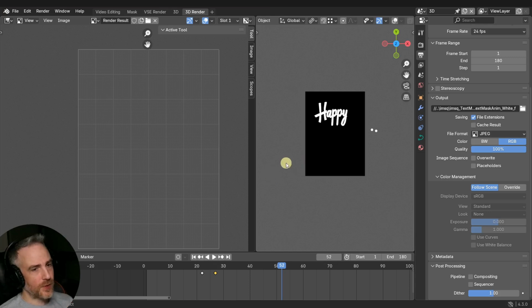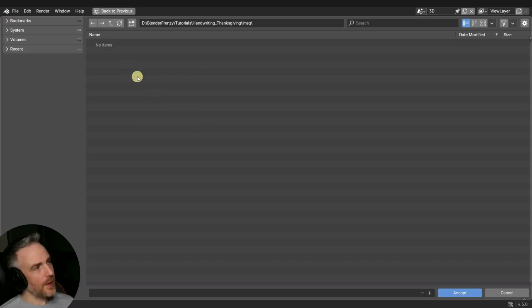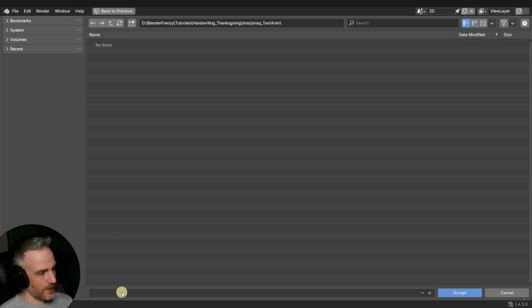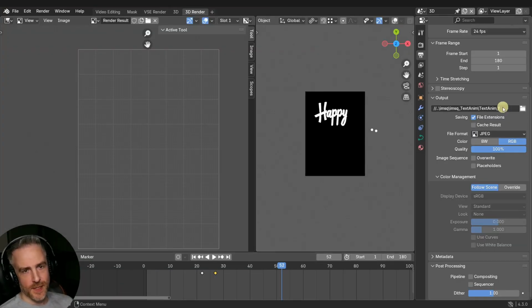So let's get started rendering out an image sequence here. This one was for my practice, so I'm just going to click to open the folder, and then I just created a new image sequence folder, and I'm going to do another image sequence just because we might create multiple. So IMSQ text animation, and then go in here, and then down here we'll say text anim _ f, enter. And the F stands for frames because that's what will be put automatically at the end here.